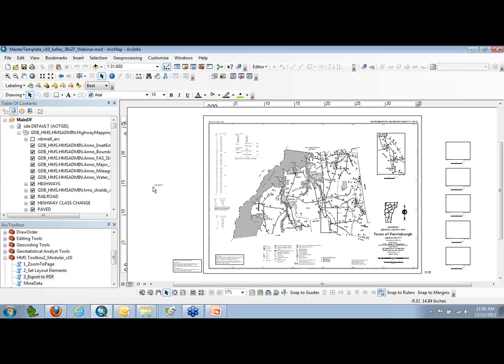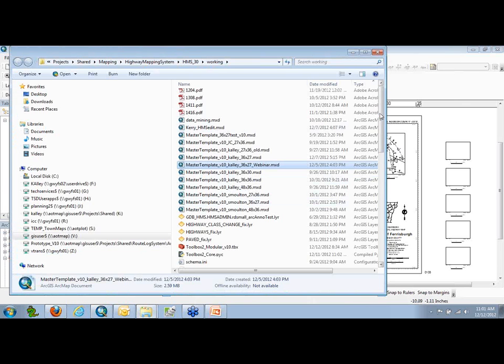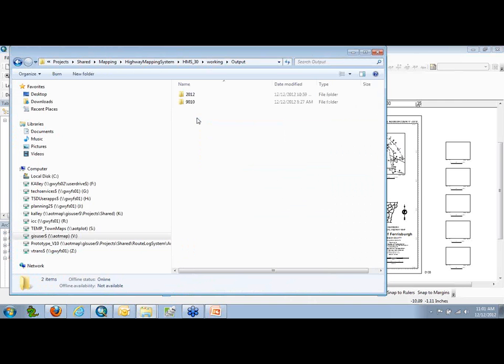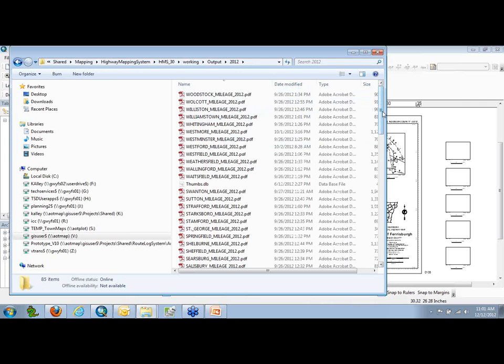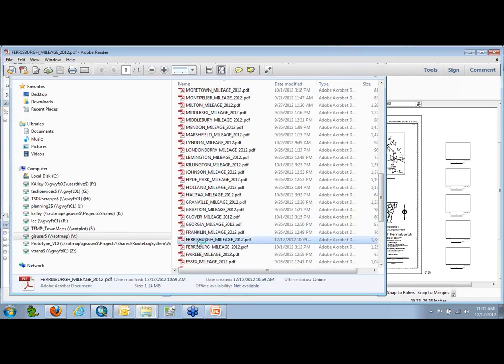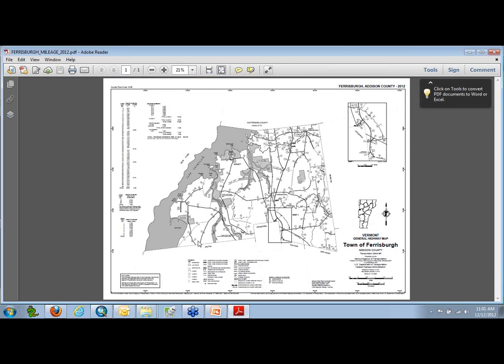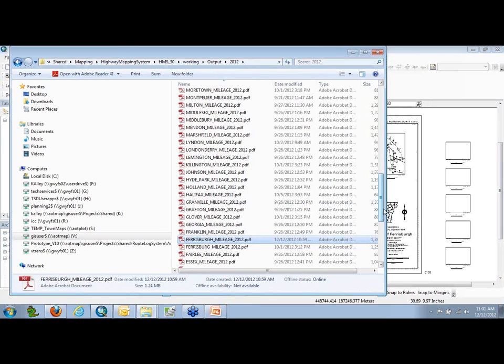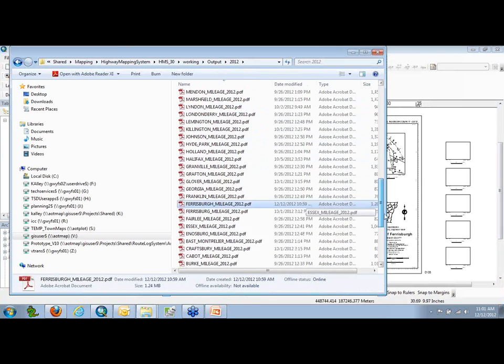They simply get moved off the page, and are inconsequential for this particular map. And the printout of this has been automatically dumped out to an output to 2012 and Ferrisburg. So brand new PDF printed on 12/12/12. Here we have it. And conceivably we could have run all of these that you see here in one go.